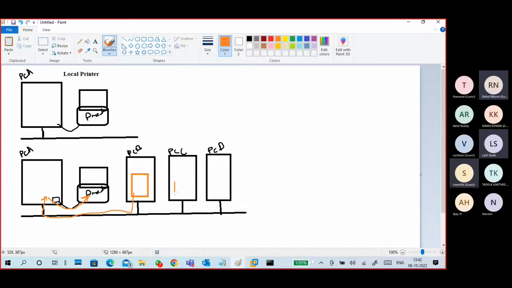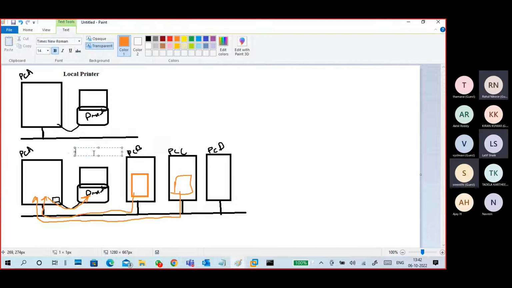Same goes for PCC. At PCC, I'm giving a print command, right? So I open a document here. The document is here. I give a print. Then the print request goes to PCA and it will go to print. Through the network, we are able to print it. I'm just putting a name for this one: shared printer.